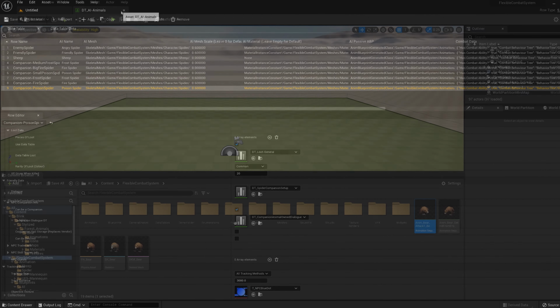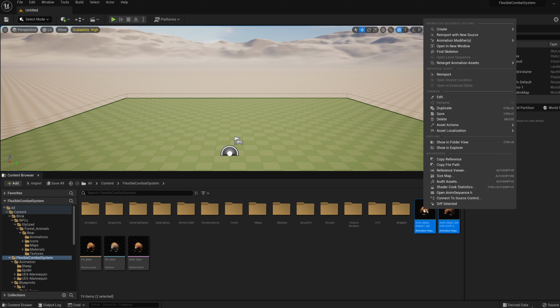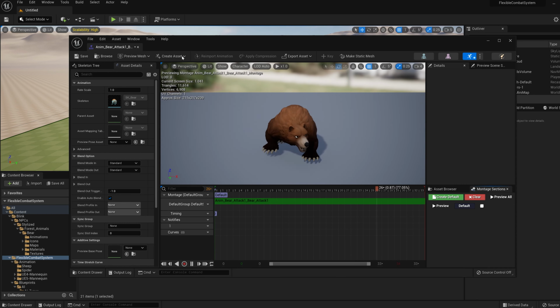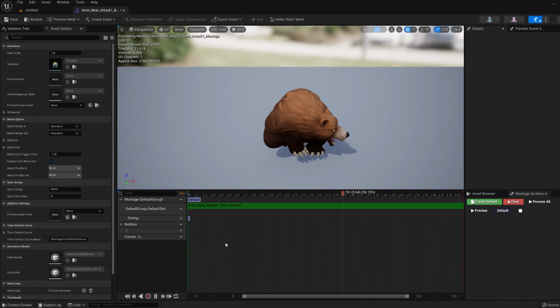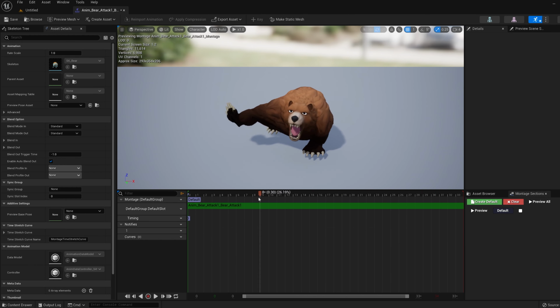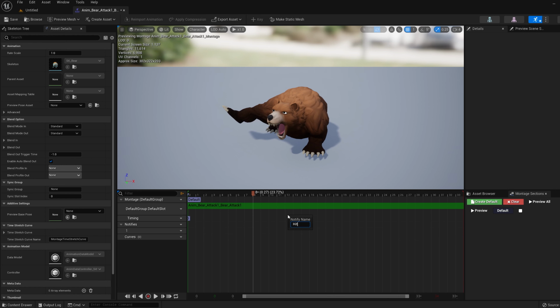So the first thing we're going to do is turn our attack and hit react animation into a montage. So let's right click, create montages. Then let's jump into our attack animation, and now we need to create some notifies to trigger our attack. So right click in the notify panel and create notify. Call this hit ready, and move it to where you want your animal to be able to deal damage.